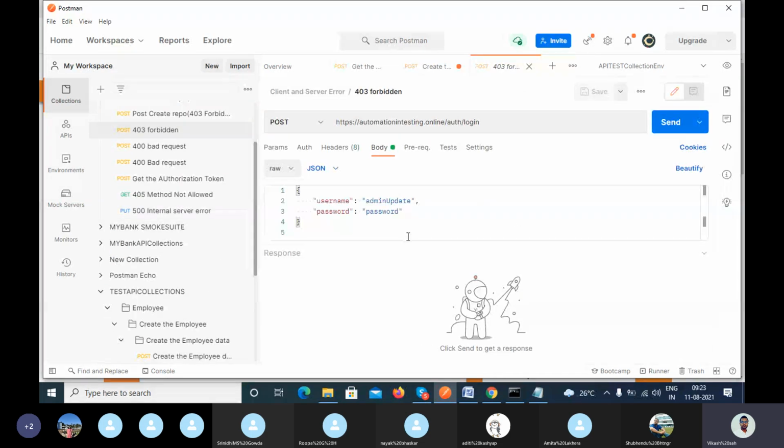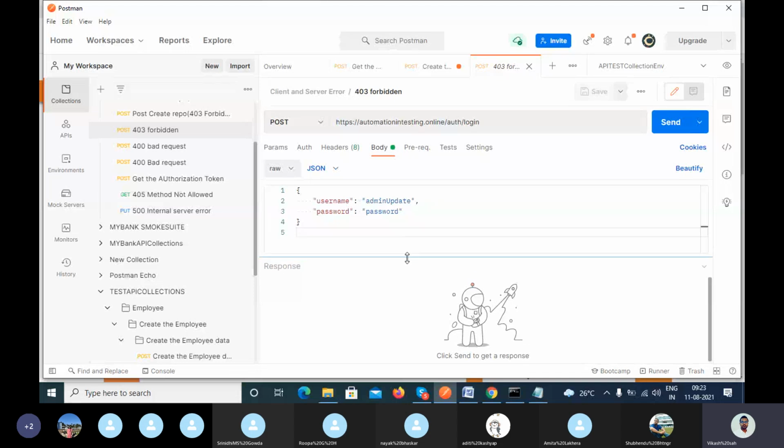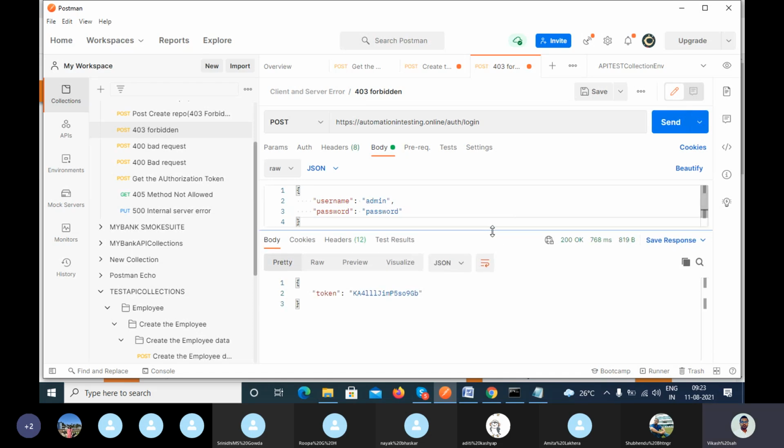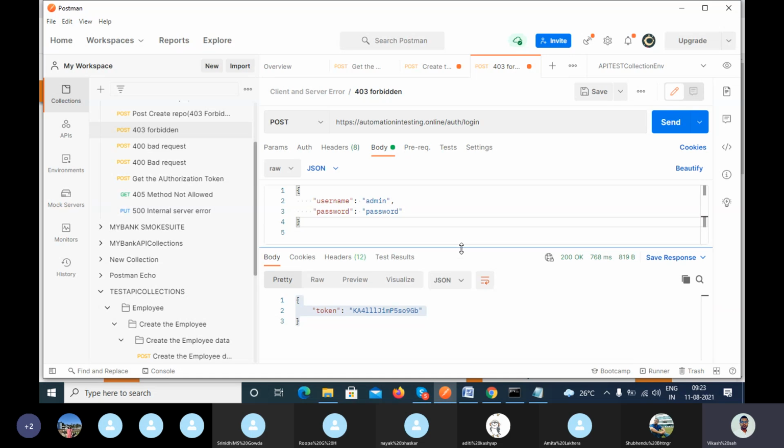Here I am using my valid username and password, and clicking on send. So you are able to generate the token. Why am I able to generate the token, guys? Tell me. Because a valid username and password is being provided with which we can log in.